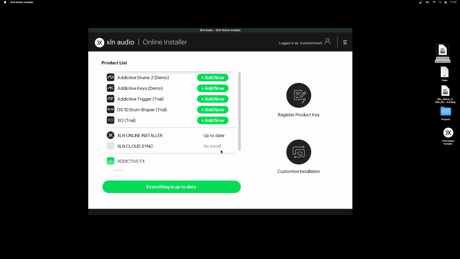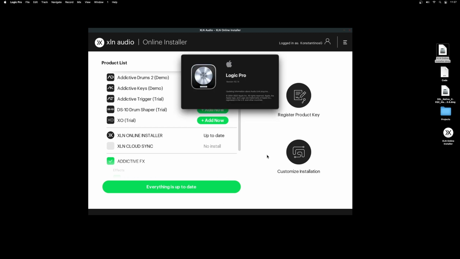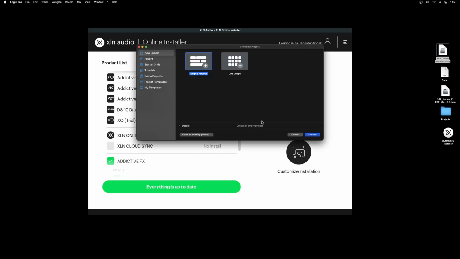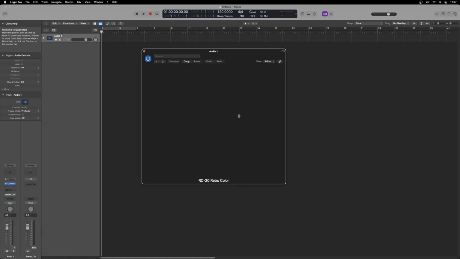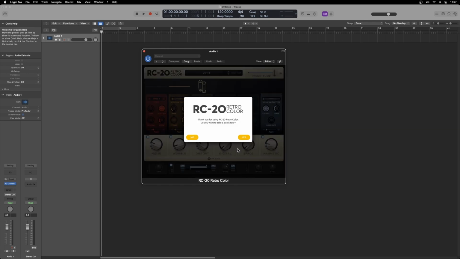Now when I open Logic, it will scan for new plugins and RC-20 will be on the list of my available plugins. Actually, let's look at that. Updating information, scanning for audio units. It does that every time you install something new. And if we go to audio effects now, XLN Audio RC-20 is now available in our DAW.